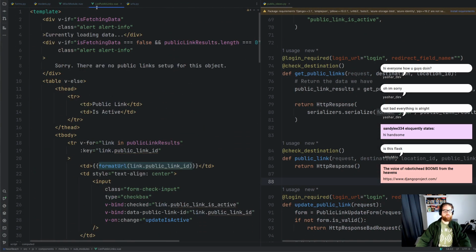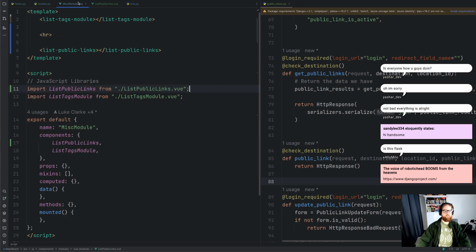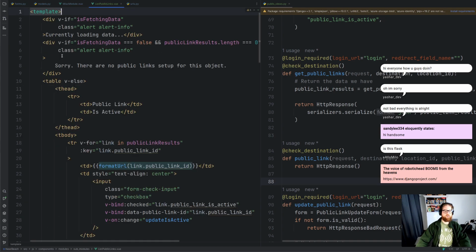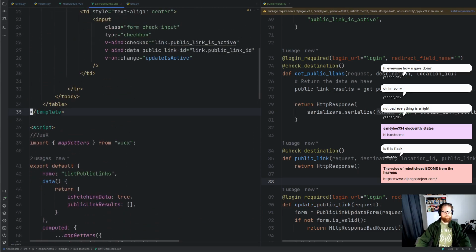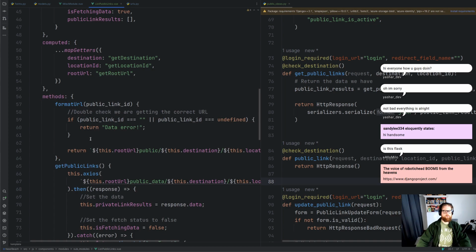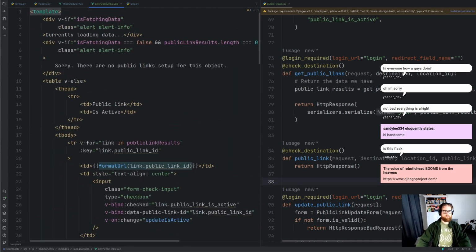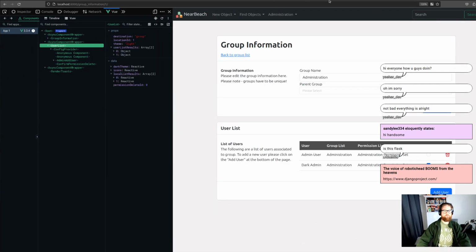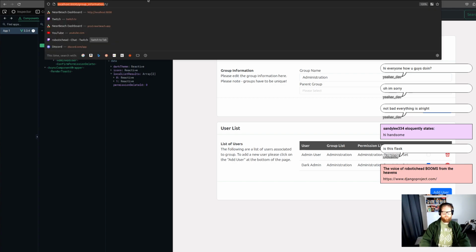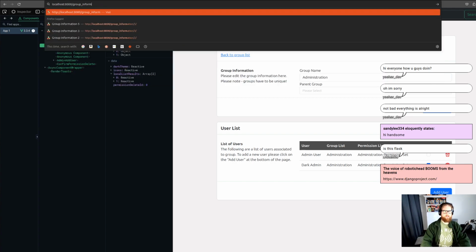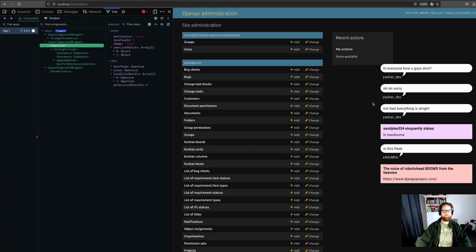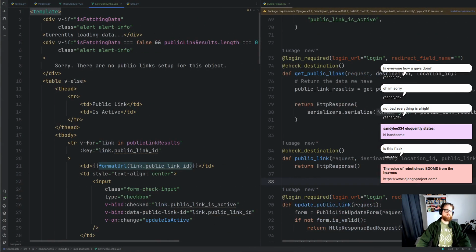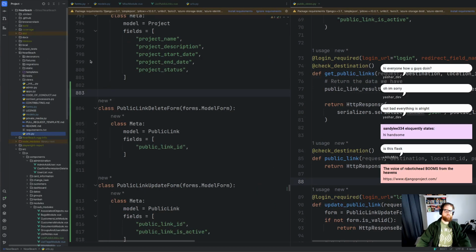So what we need to do is the MISC module. No, that's fine. Here it is. Cool. So this should be rendering perfectly fine in a minute. So we're going to add in a little admin. We don't have those in the admin section at the moment.